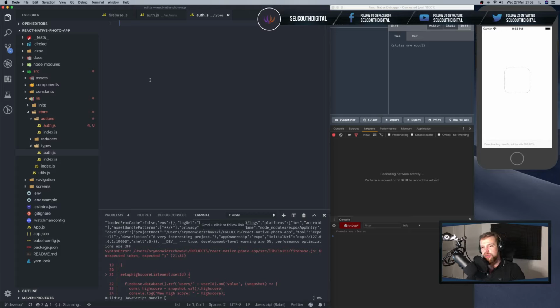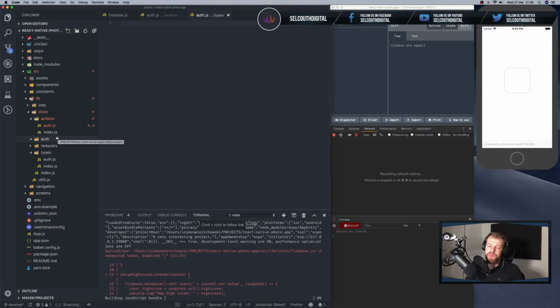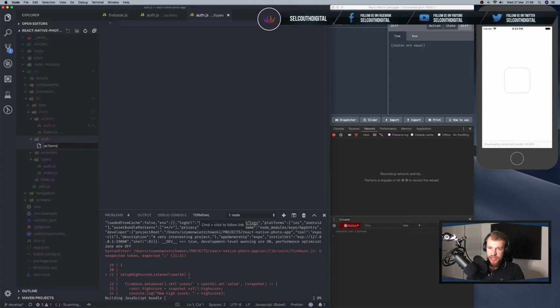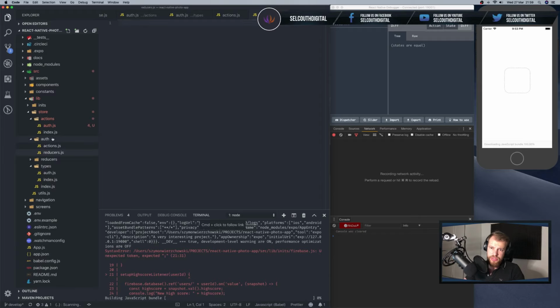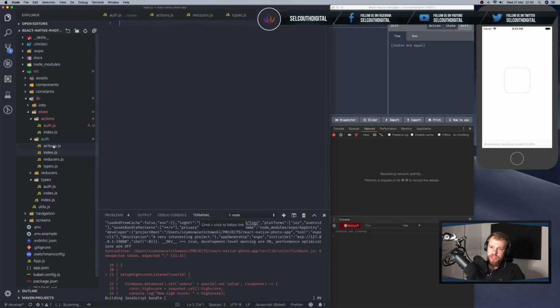What we could actually do, and what is probably going to be better for our store, is to follow the Ducks principle, which is feature over function, or a feature over functional programming. So then we'll need actions, reducers, types, and then potentially selectors, and then index to call it all.